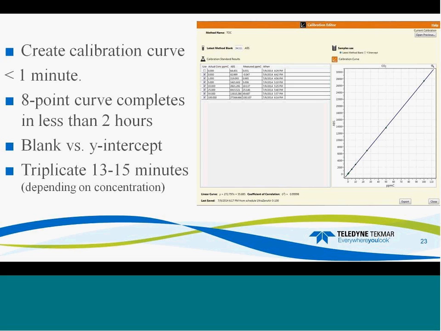Your blank is here as well. So if you just want to run a DI water and make that your blank, it's possible to do that here. And then for the samples, you can either use the method or the y-intercept, and you can toggle between the two. It gives you a visual representation of your calibration curve.